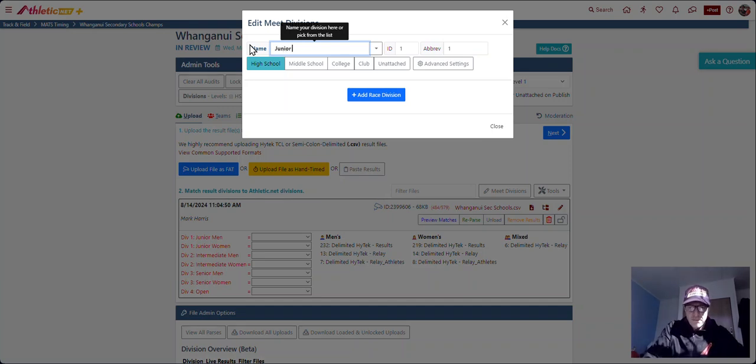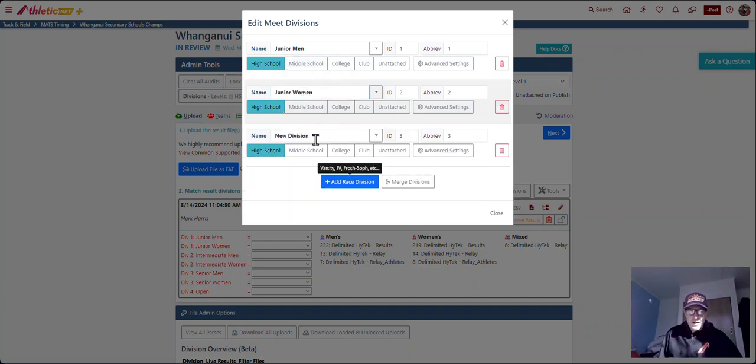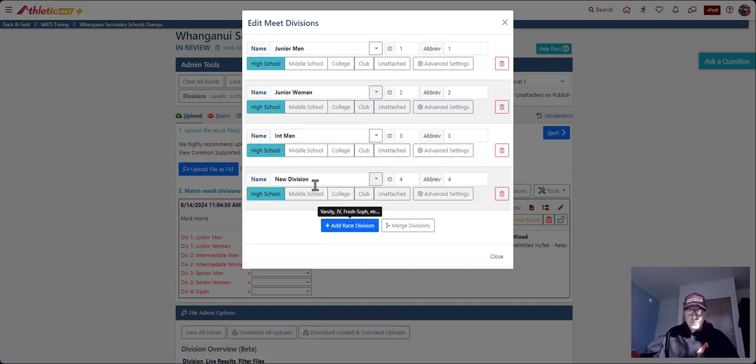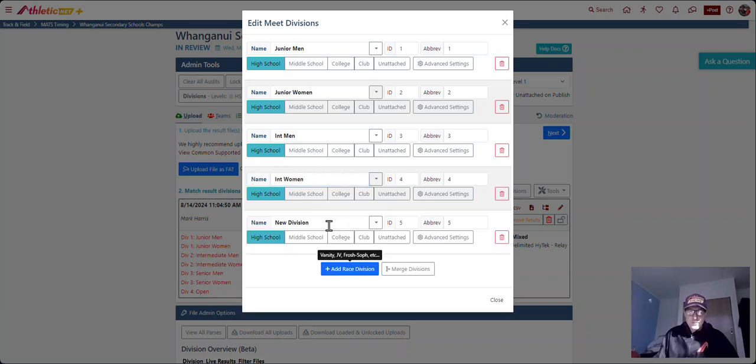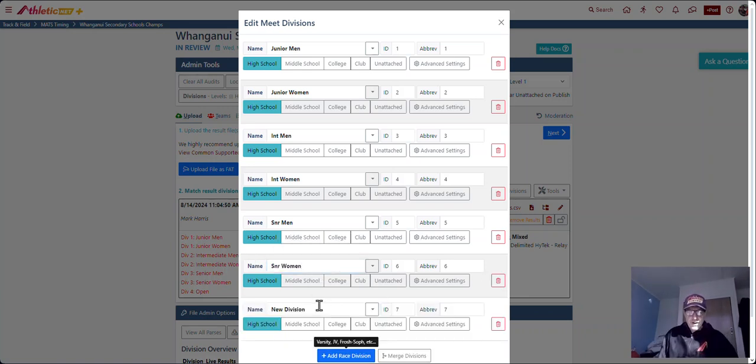So we've got junior men, junior woman, I'm going to abbreviate this, intermediate men, intermediate woman, SNR men, SNR woman, and then I think there was one there that says open. It does, it says open.